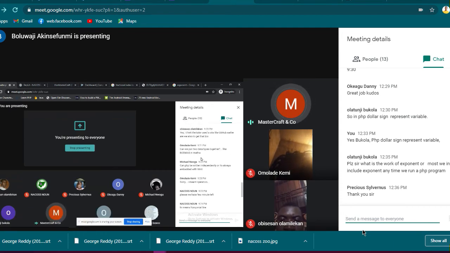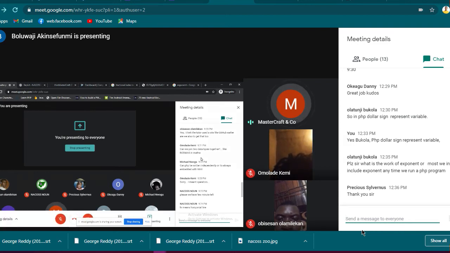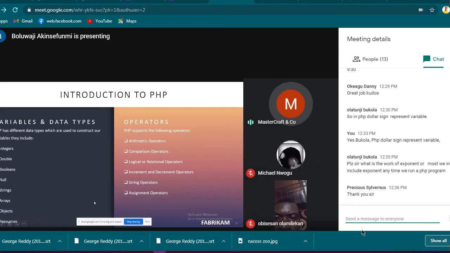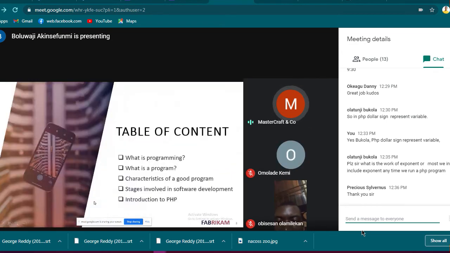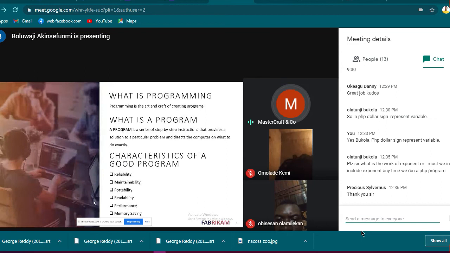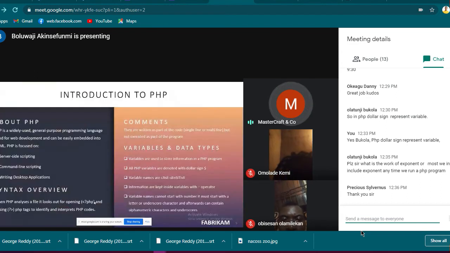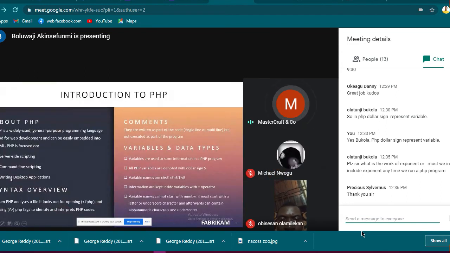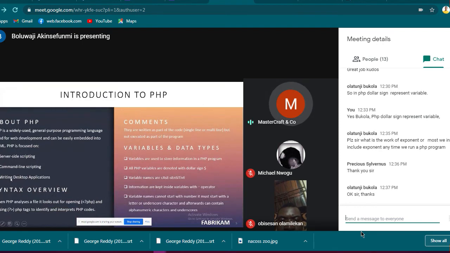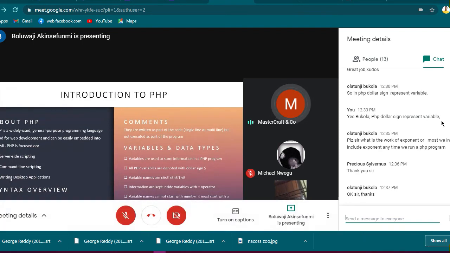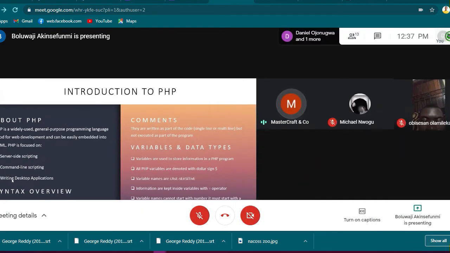Can PHP be written independently or is it always embedded with HTML? Well, in response to that question, Mr. Michael, PHP can be written independently. Earlier, maybe you didn't join us when we started, I stated that PHP can be used as server-side scripting, as command line scripting, and for writing desktop applications. When you are using it with server-side scripting, you might write it as a standalone PHP file to write APIs for front-end use.